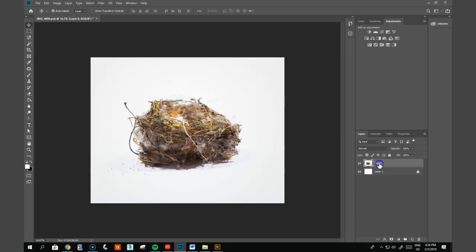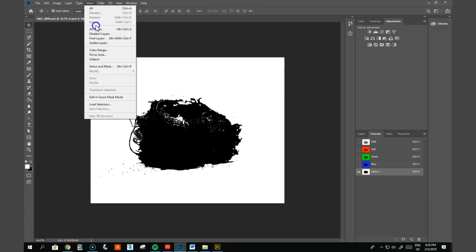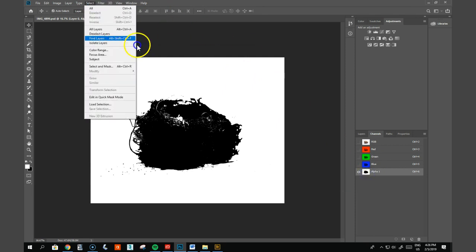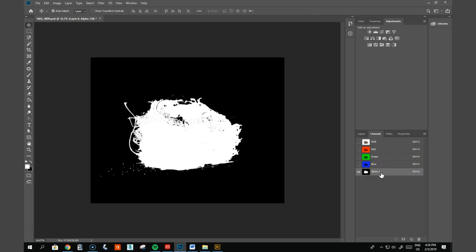So back to my channels, and this is useful. I'm just going to activate the channel. I'm going to invert it, so there is a select and inverse. Ooh, can't see it. Let's see. Normally I don't even go up there, but I just use Control and I. And that inverts it from black to white.